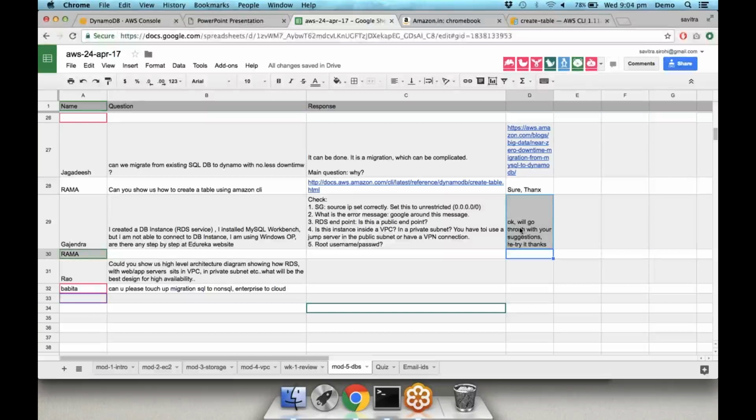Okay, all right. Next question, Rao, could you show us a high-level architecture diagram showing how RDS with the web app server sitting in a VPC in a private subnet? What would be the best design for high availability? Yeah, sure. So this one is a good question.